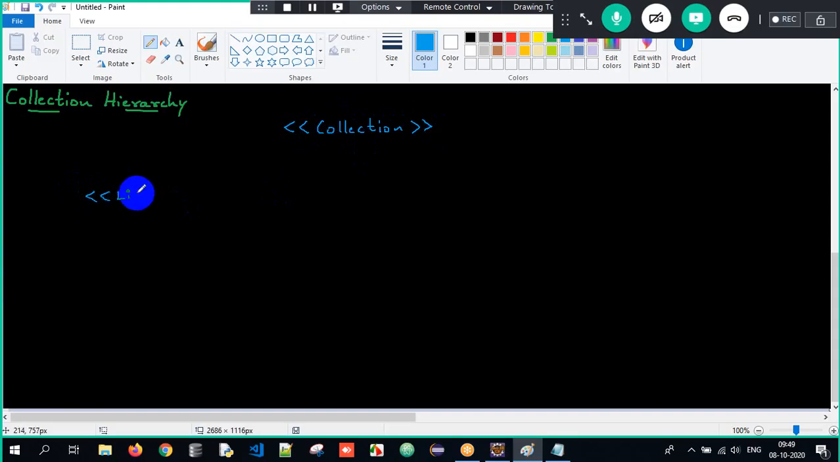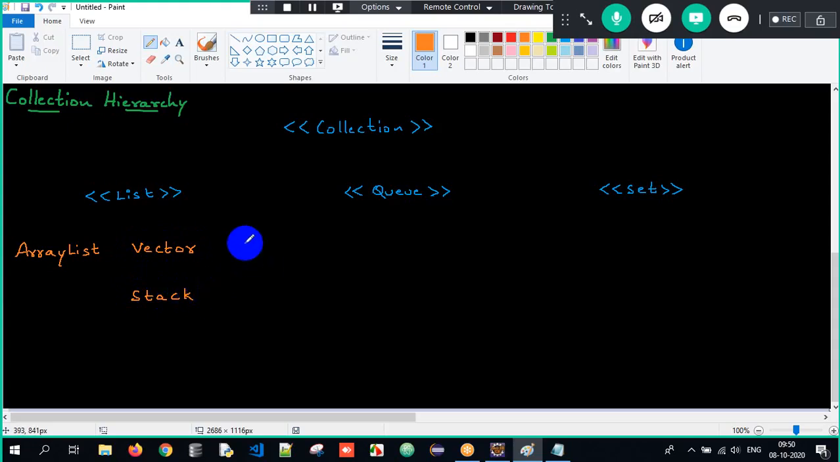Something called list is an interface. Then we have something called queue. Queue is an interface, and then we also have set, which is also an interface. Under list here, we have a few classes, such as ArrayList, which is a class. Then we have a class called Vector. Under Vector we also have a class called Stack, and then we have a class called LinkedList. And then we also have a class called Priority Queue. So these are all classes.